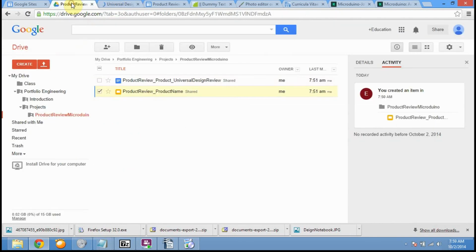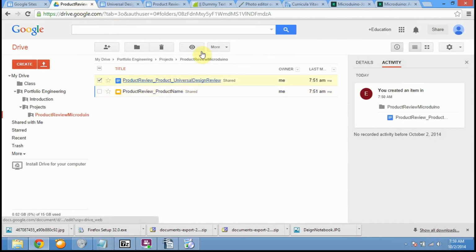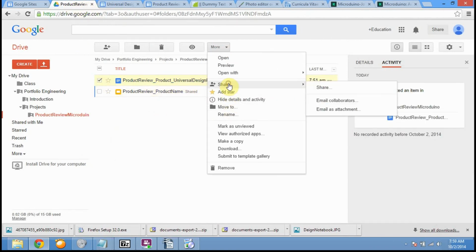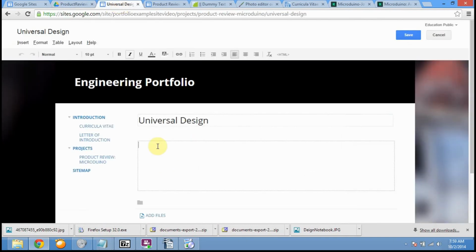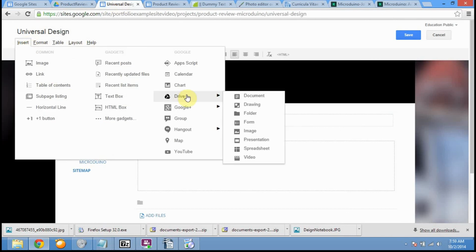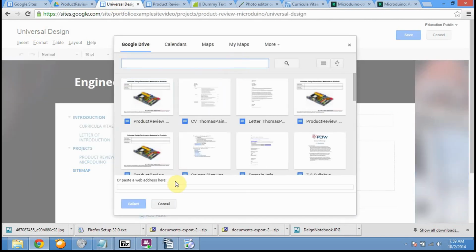Okay. We're going to click create. And again, we're going to put in a Google Doc. So we're going to go back to our Google Drive tab. We're going to click share, and we're going to go ahead and copy the link, click done. And we're going to go ahead and insert drive and document. And then we're going to paste in our web address, click select.